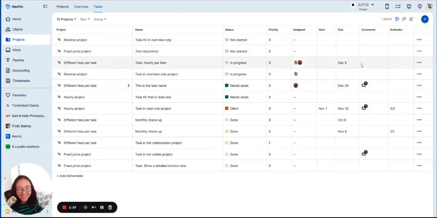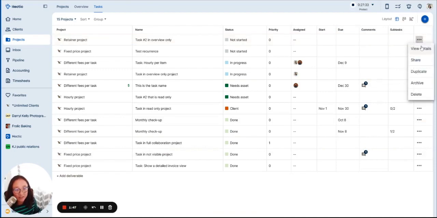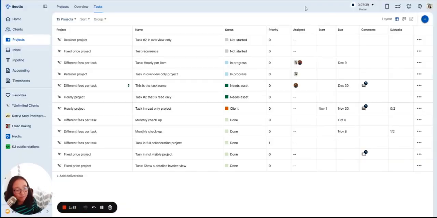My preference is this list view because from here I can manage any of the statuses, priorities. I can add who this is assigned to. I can add start and due dates. I can quick add a comment here as well without having to open any of the details. I can add in any subtasks that I need to, or I can click here to view any of the details within this particular task.